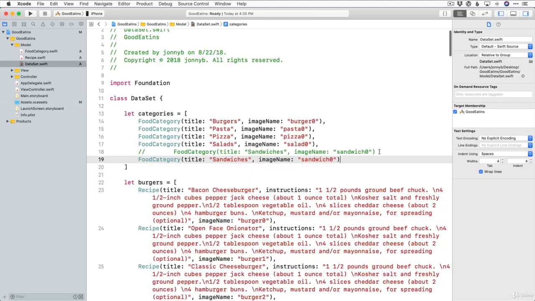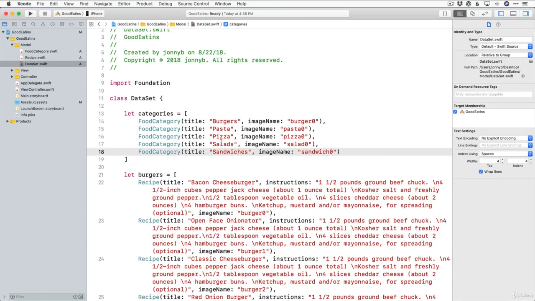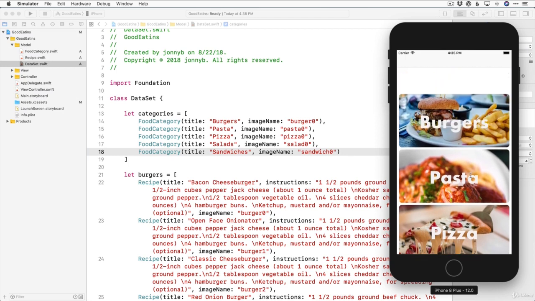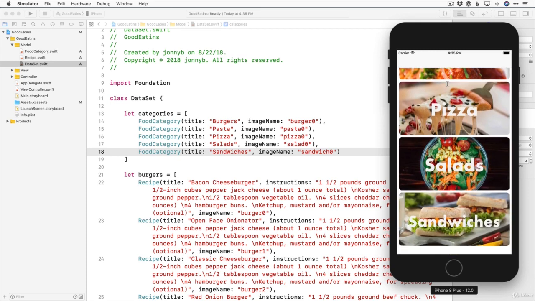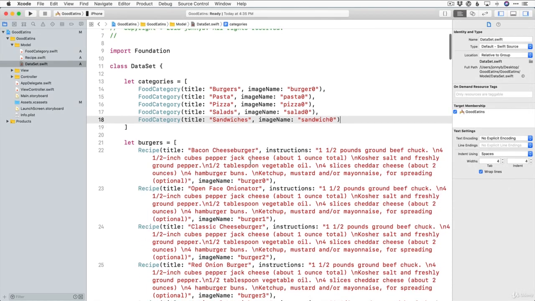Okay. So I'm going to go ahead and delete that commented one. And so you can see here that we have 1, 2, 3, 4, 5 food category instances, each initialized with different data, so that eventually when we go ahead and call this array of categories from our data set, we will be able to populate our UI with that information. Okay, so let's take a look at what else we have.